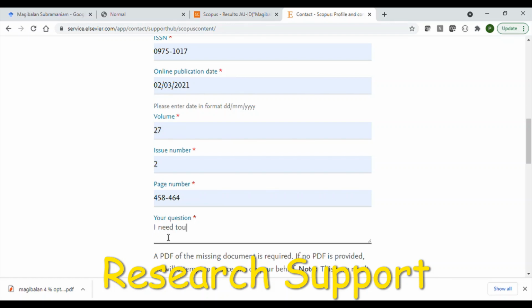As my question, I need to update the published paper details to Scopus. In that, the S is capital, which means it is correct. Okay, fine.